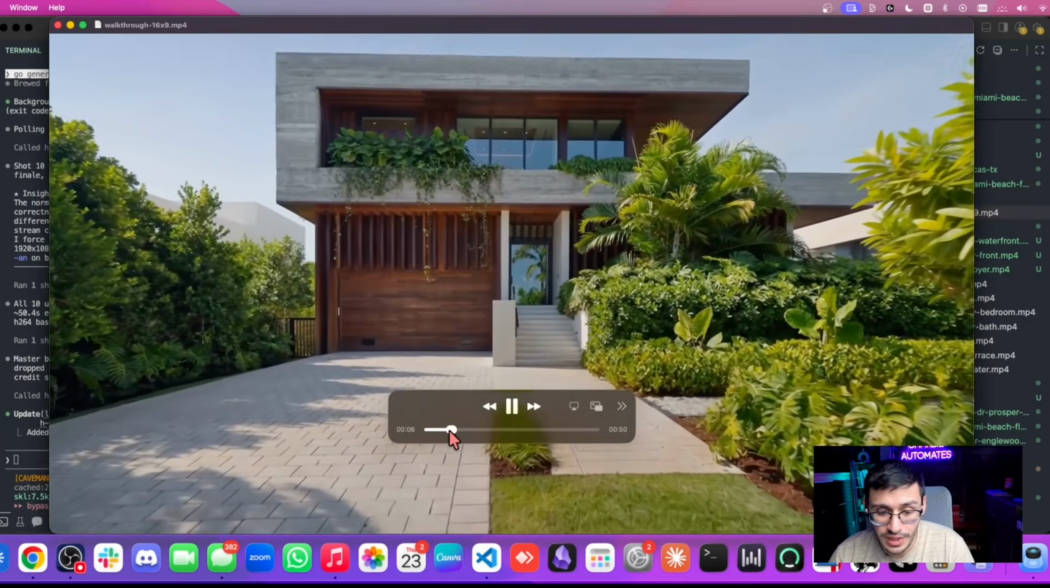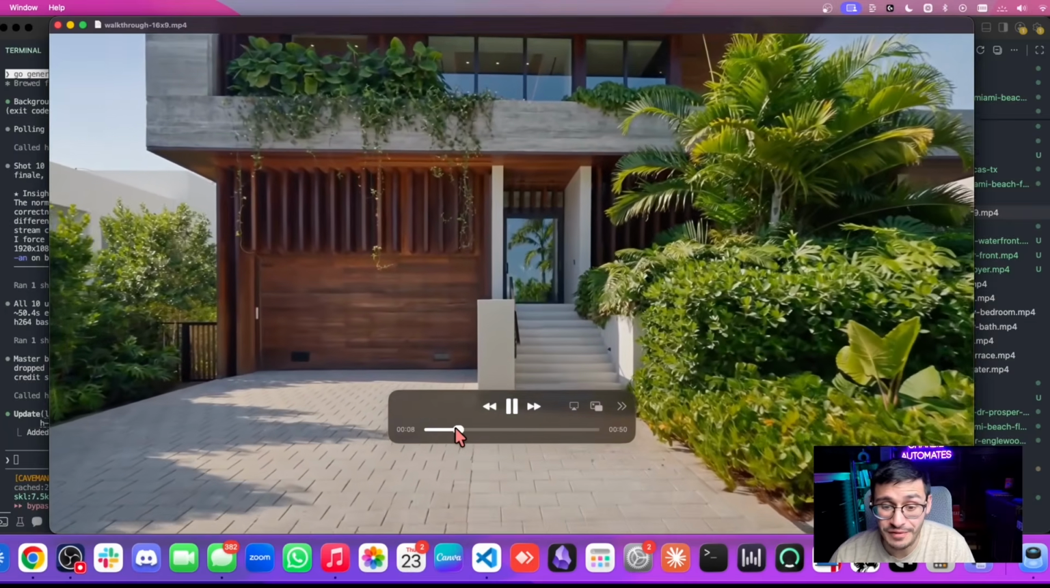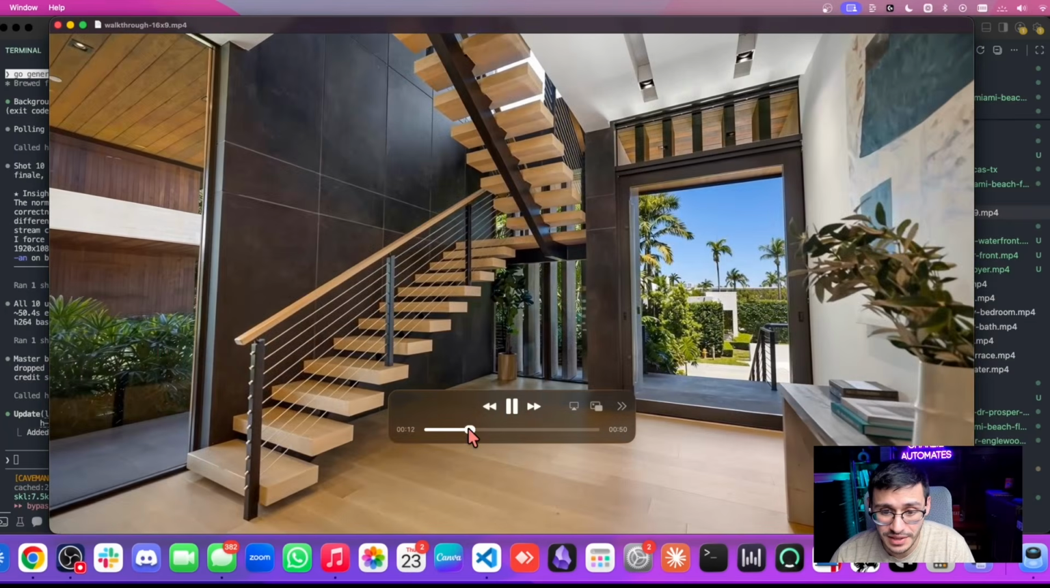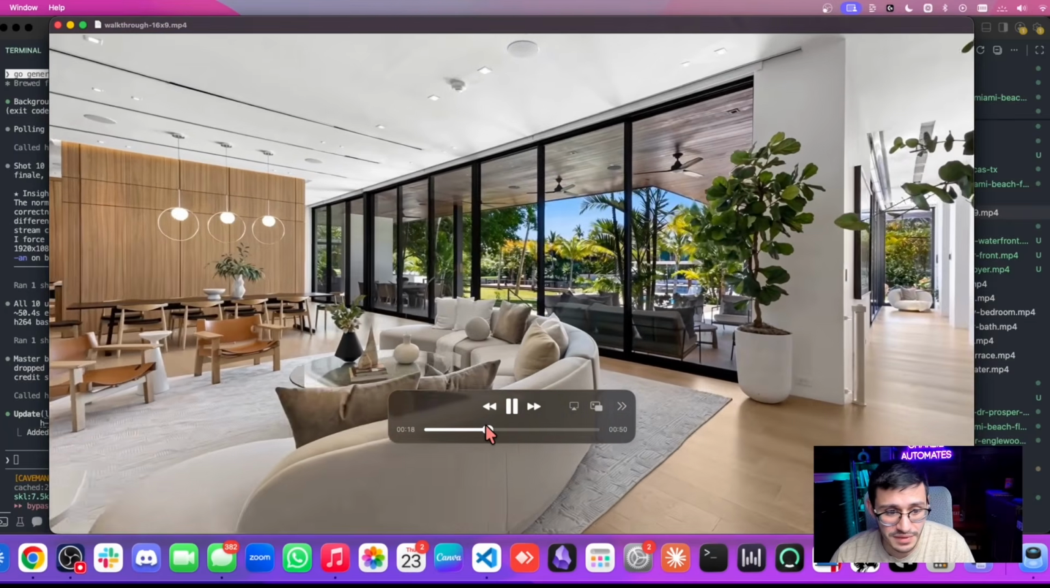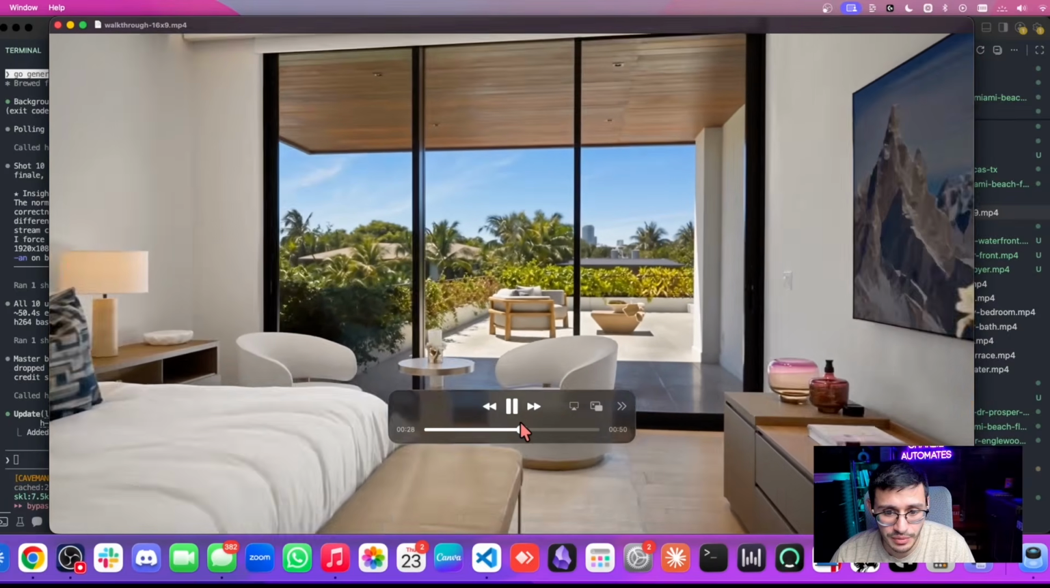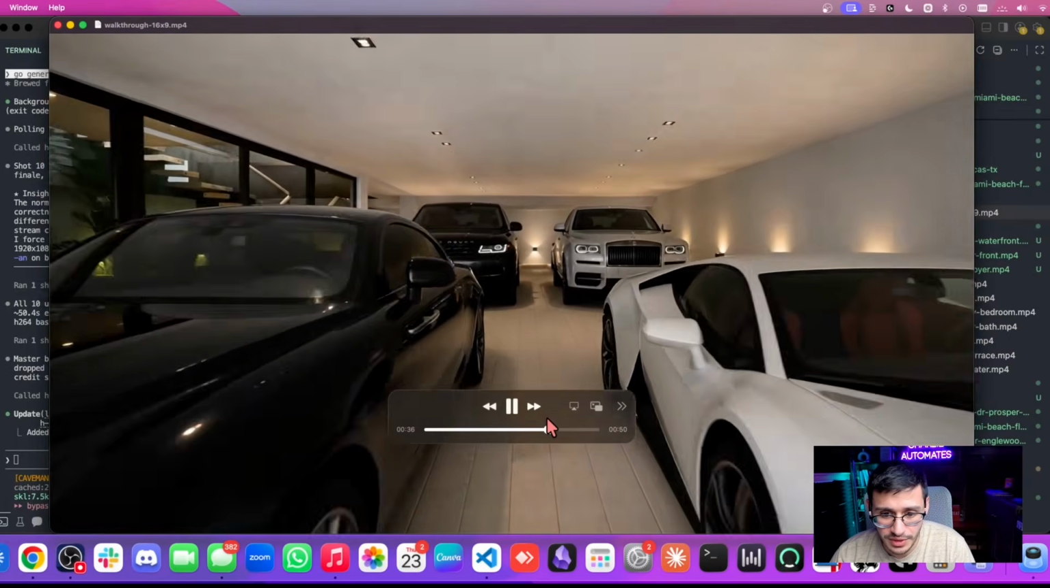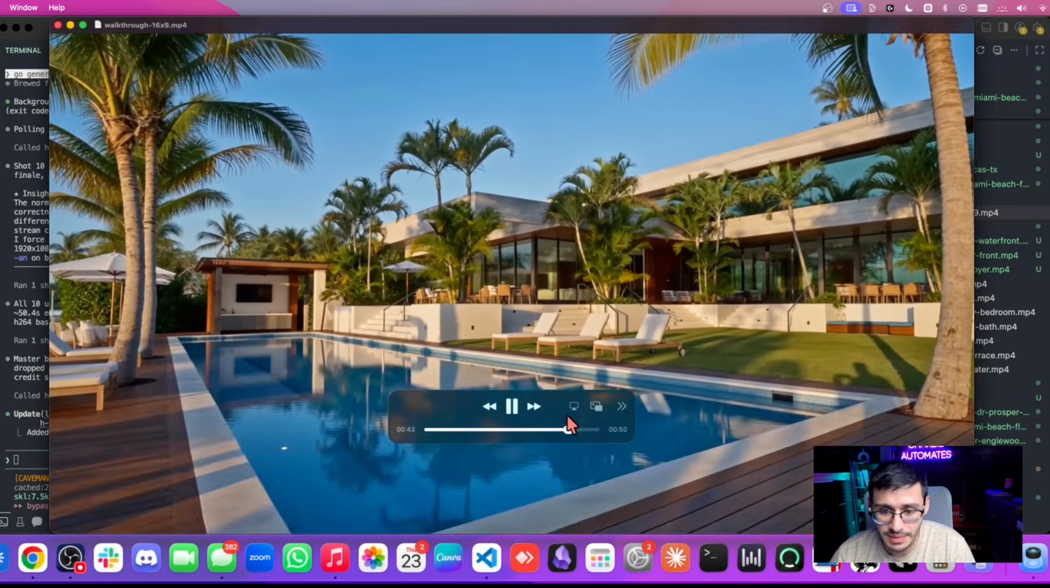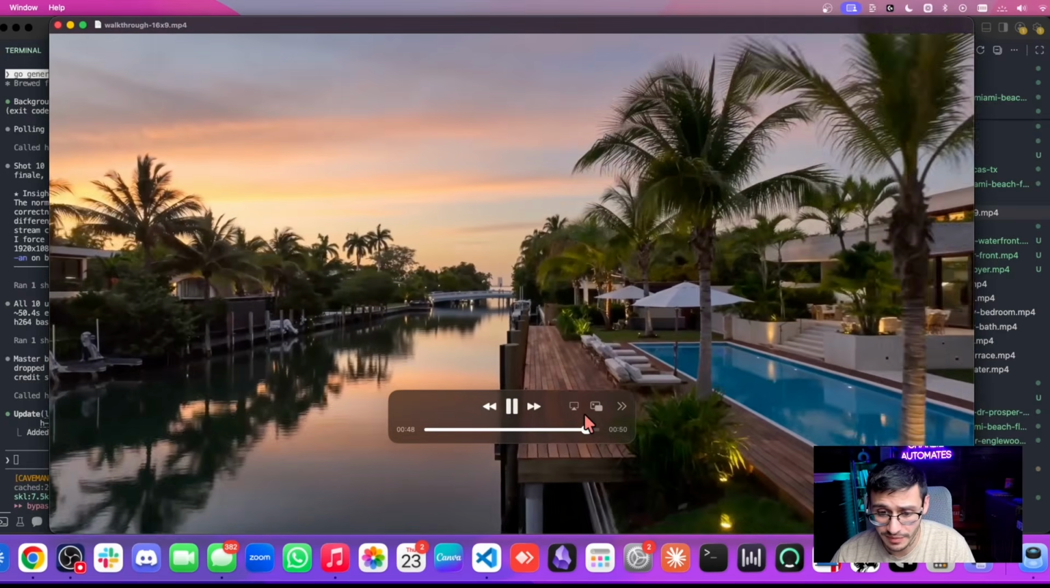All right, good news. We have the video accomplished. Here's the front of the house. It looks really clean. We have the inside. We have the living room shown here, the kitchen. Okay, one of the rooms. We have the garage here with the nice cars. Then we have the backyard. We have more of that here.